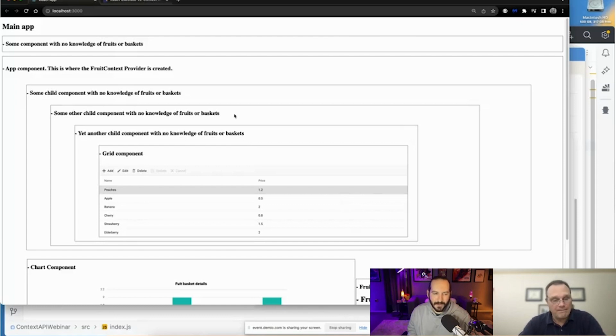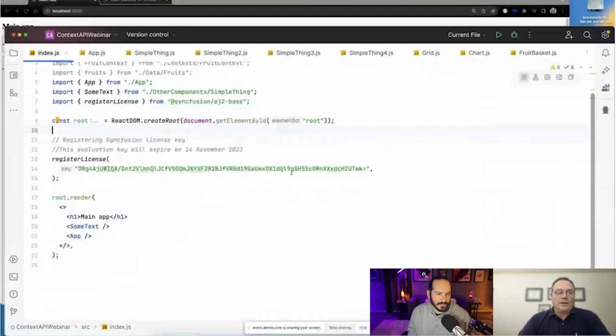Yeah, so let's jump into the code and show folks what's happening here. So this is the beginning, and yes, you're welcome. This is good till the 14th of November, the license key.